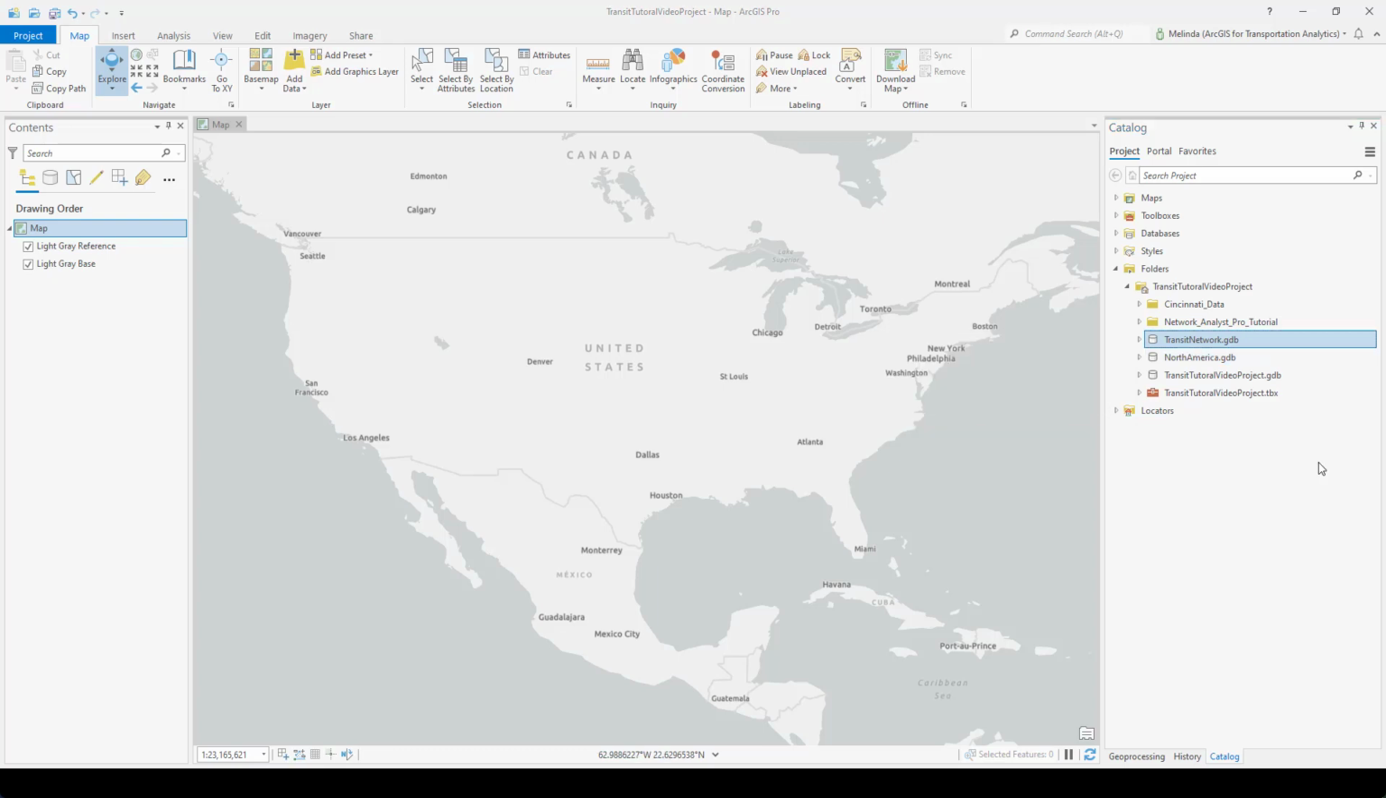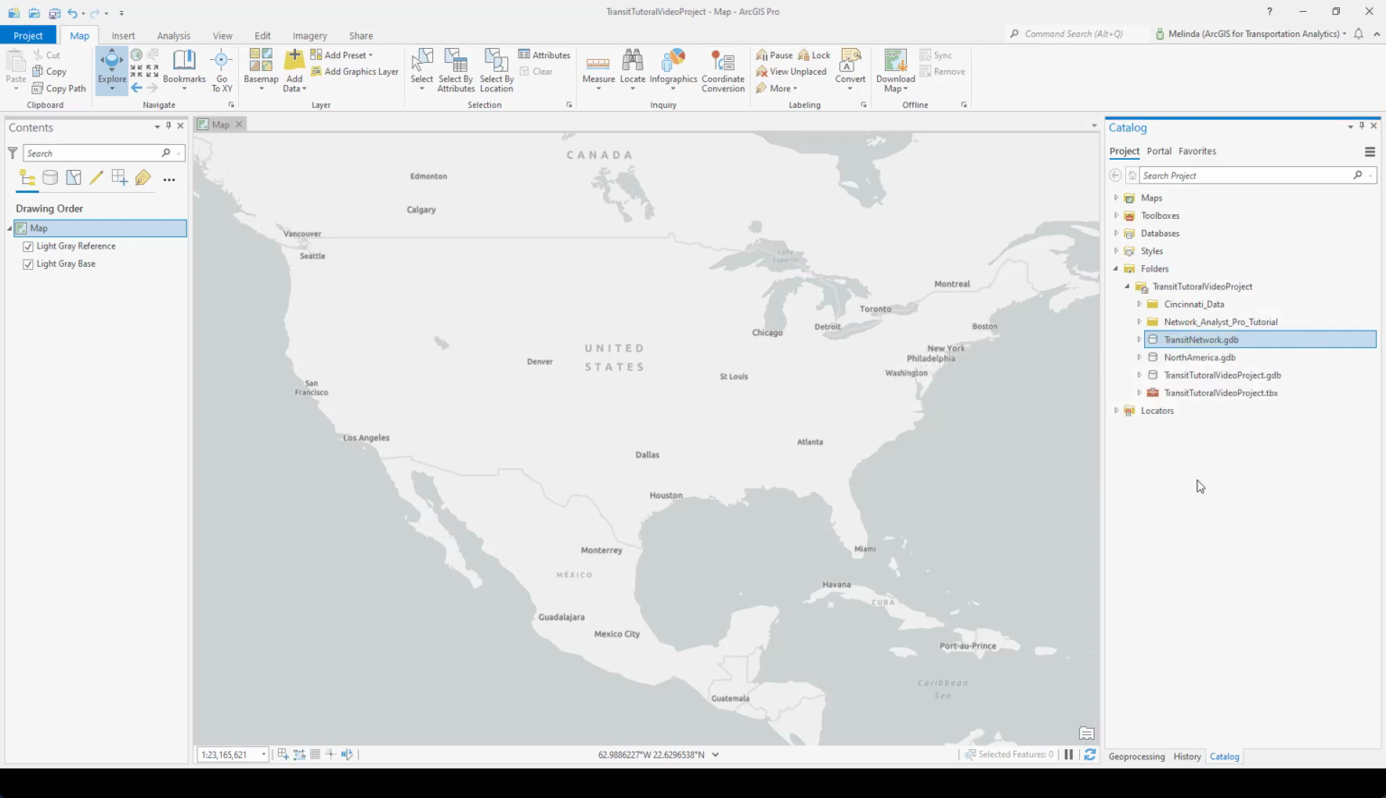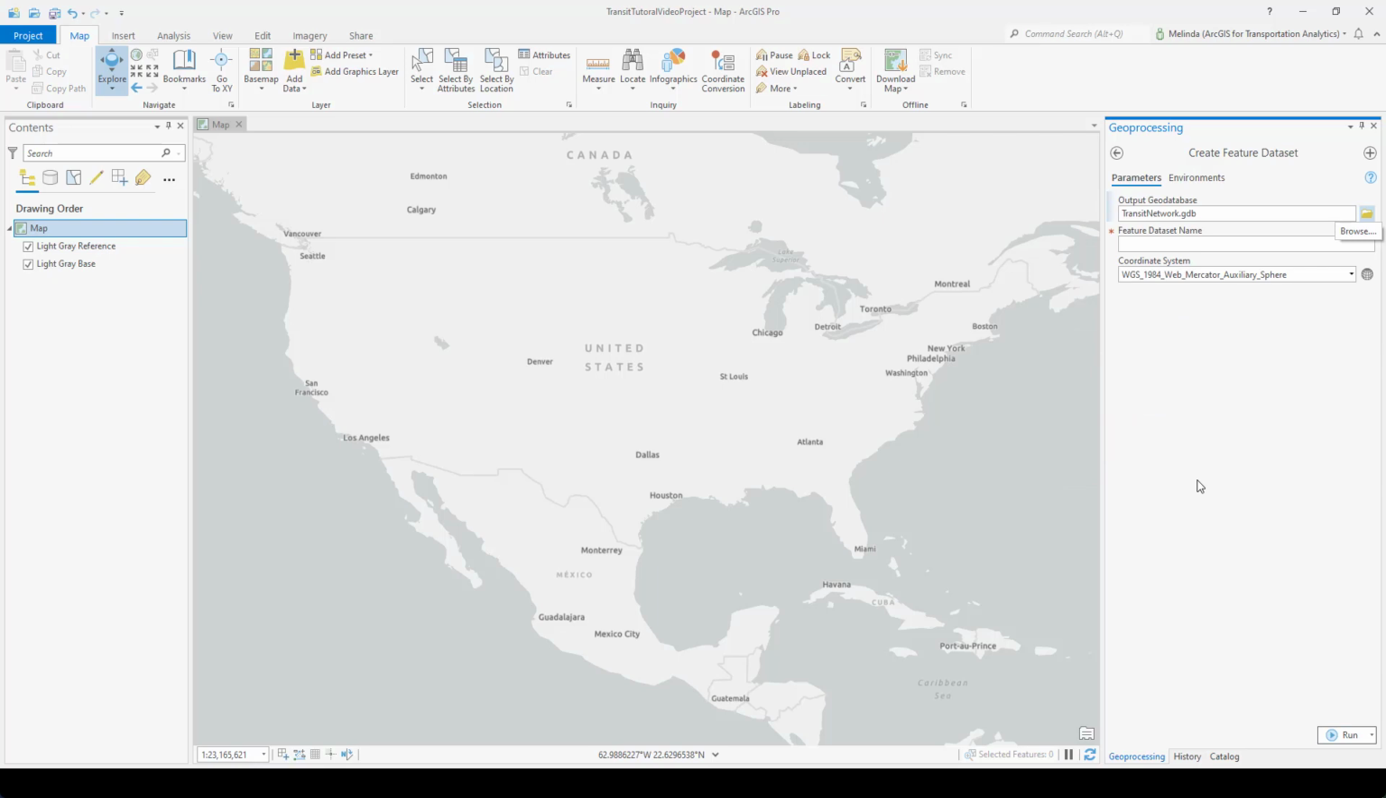Now I need to create a feature dataset within this file geodatabase. So if I right-click it, I can choose New Feature Dataset. And this opens the Create Feature Dataset tool. Now I need to give it a name. I guess we'll just still call it Transit Network. And then I need to choose a coordinate system.